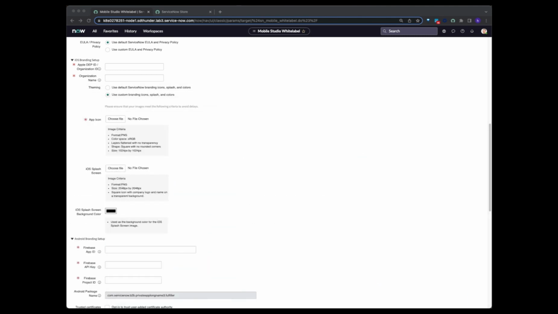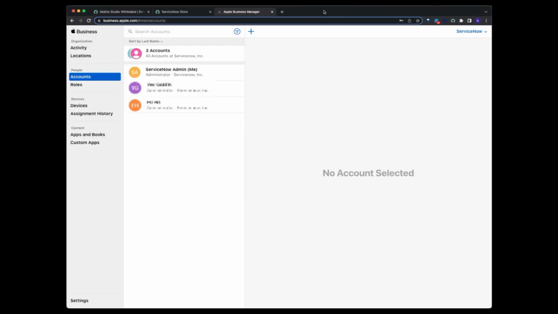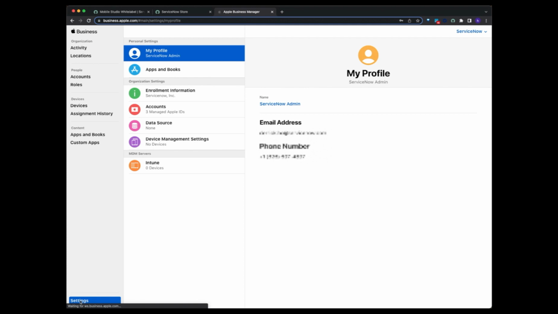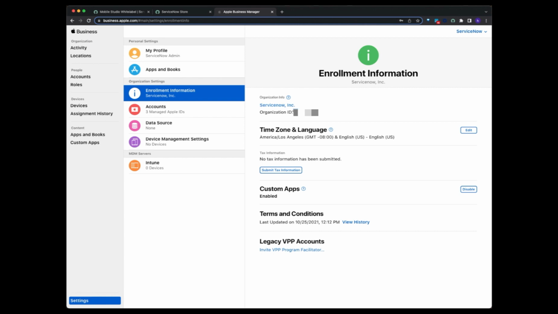So the way you find this is you'll have either your iOS developer on site or your mobile team, or you yourself, create an Apple Business Manager account. When you have this account, you would go into your settings and go into your enrollment information under org settings. What you'll see here is your organization ID as well as your org name. And these are the exact fields that our form requests.